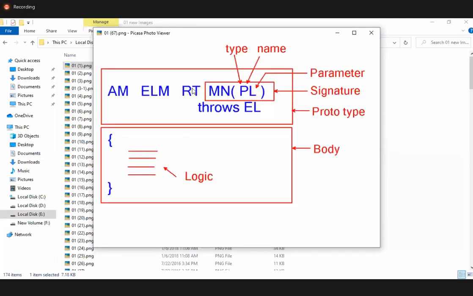Then now here we have the method name. What is a method name? Method name is nothing but the name of the method. Name of the method using which we can identify this entire method operation, entire method logic, to access and execute from other methods is nothing but method name.